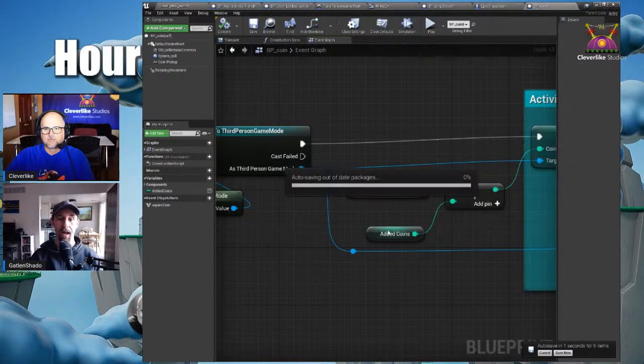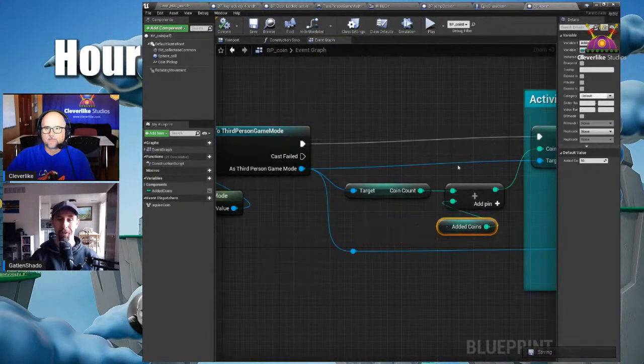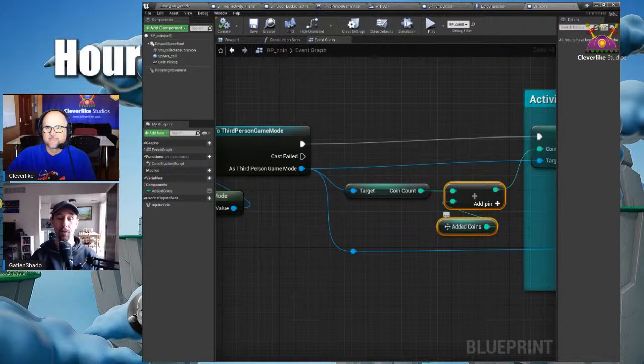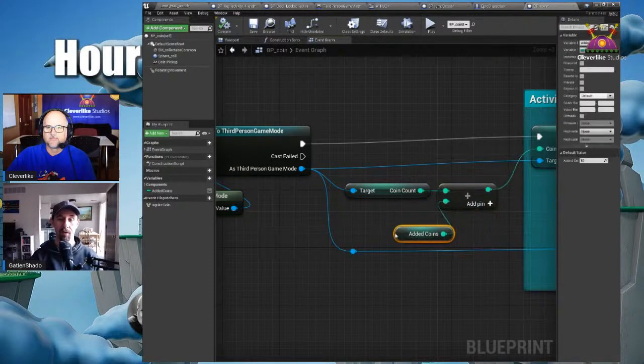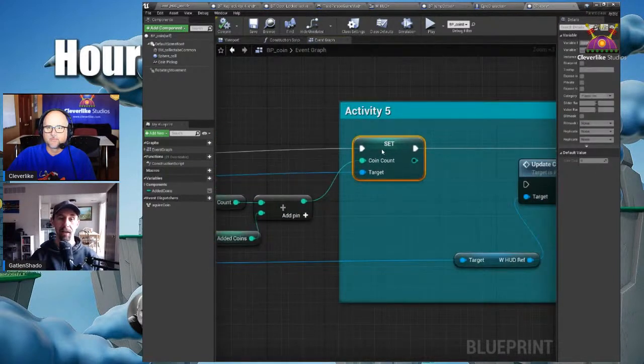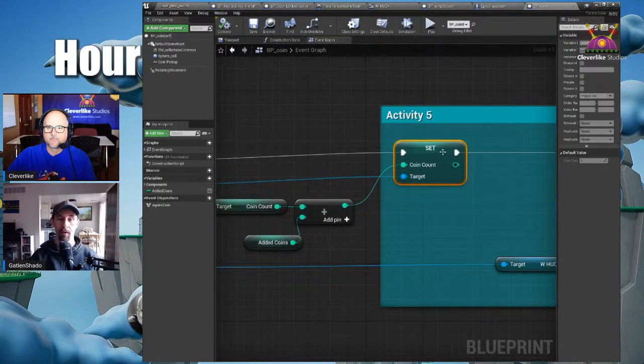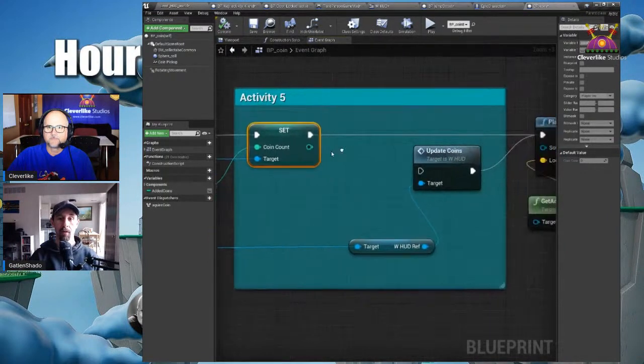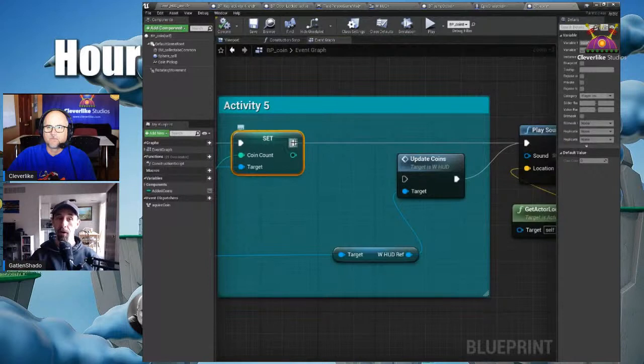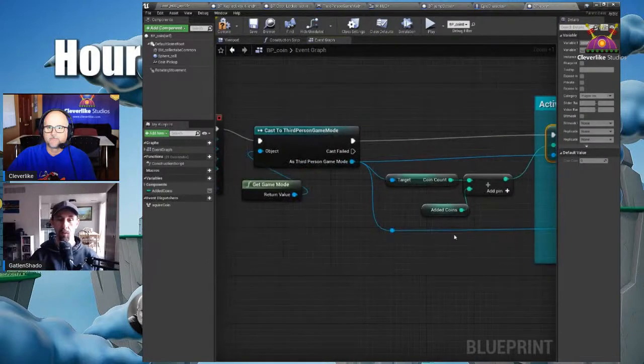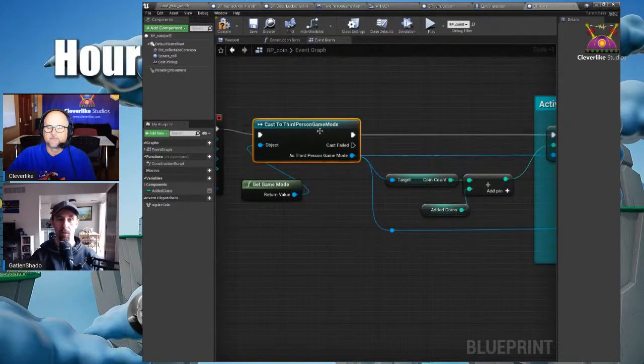Then it's going to add 1 coin to that value that we have. And then it's going to set that number. So if we had 0, we're adding 1, and then we're going to set it to be 1. What we're not doing just yet until now, we're going to connect to this right here, and we're going to update the HUD information. So the coin is actually updating the HUD information, which you can see, if you follow this back, is actually being controlled by the game.